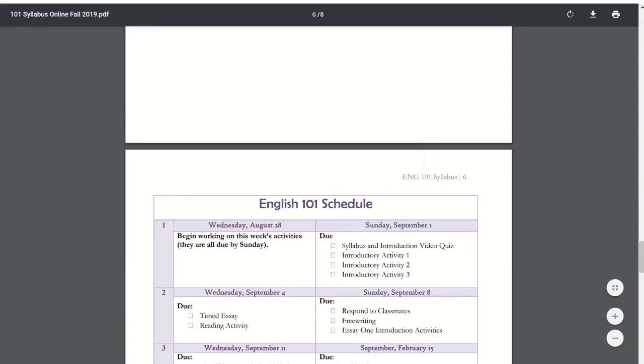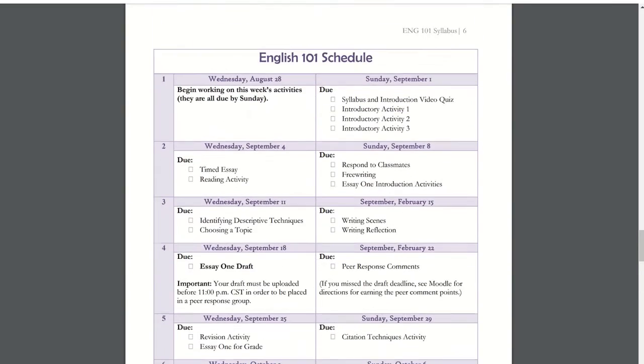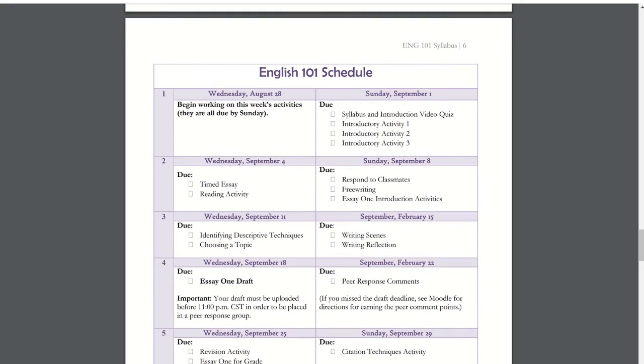And I want to talk about why things are due 2 days a week, as opposed to maybe sometimes, if you've taken other online classes, they've only had you turn something in once a week. My goal for an online class is to be just as interactive and useful as a seated class. So maybe sometimes online classes only have things due once a week, but we're going to be discussing things together, responding to each other's writing, and it just wouldn't work schedule-wise to only have things due on Sunday. So that's the rationale behind that.